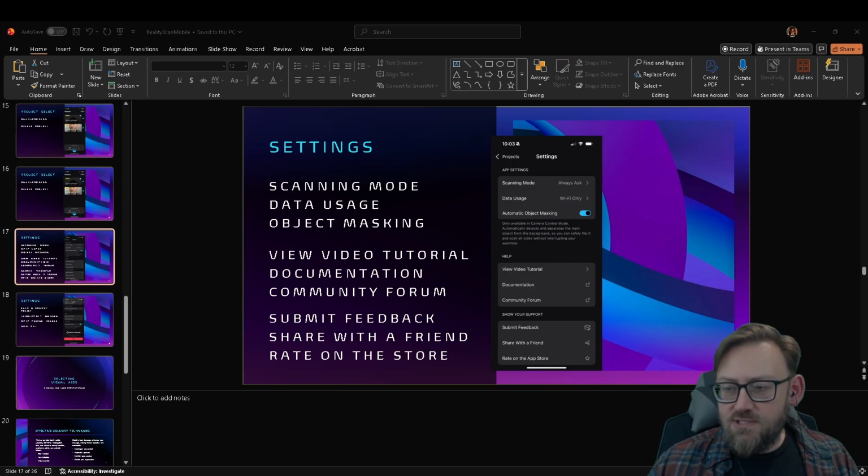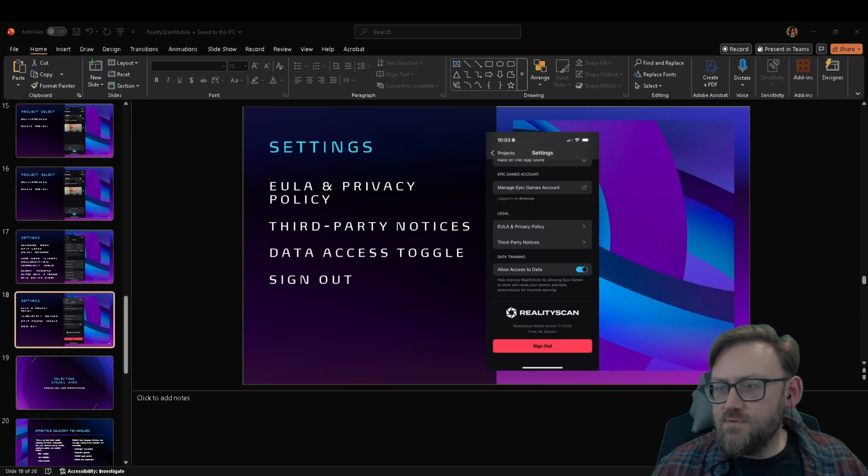The documentation page sends you to the Epic documentation for the RealityScan app. And the community forum will also send you to the Epic community forum where you can have discussions or maybe even get help or ask questions, maybe make some collaborations. It's a great place to hang out. And this next section is show your support. You could submit feedback about the app. You can share the app with friends or any associates, and you can rate the app on the store. Scrolling down, you can see that the app lets you manage your Epic Games account.